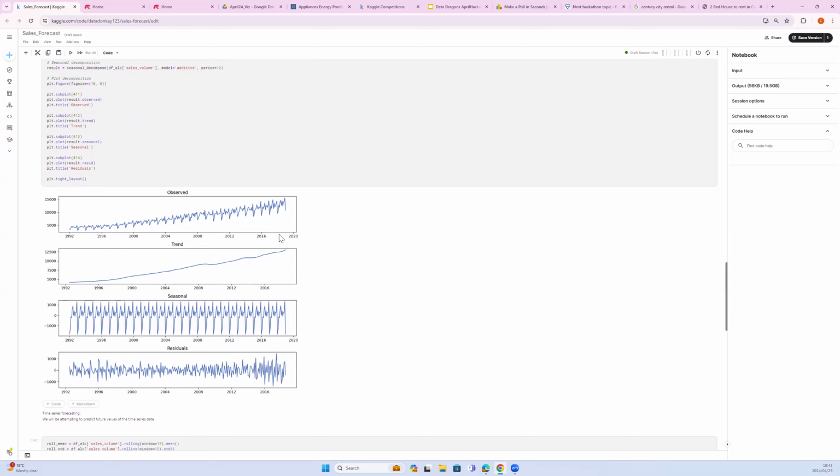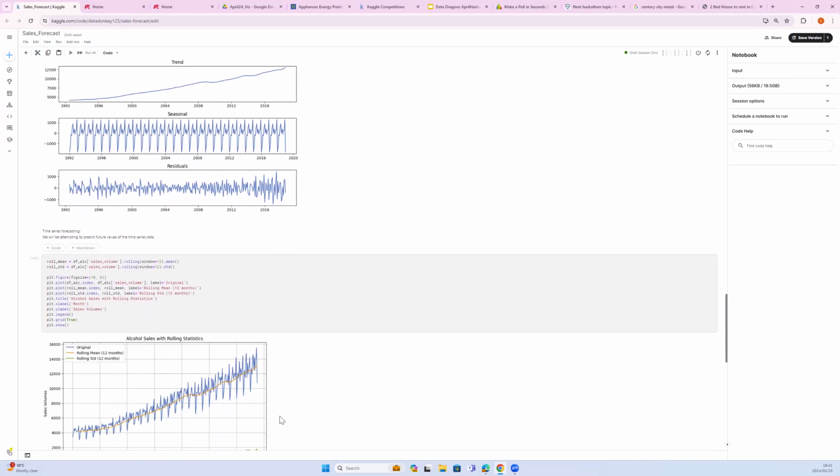So this was the overall trend line that you could observe if you reduce the noise. This is the variation due to seasonality. And then this is the residual. So after you take out the seasonality from the trend, you have this. And from there, we attempted to do some very basic time series forecasting.